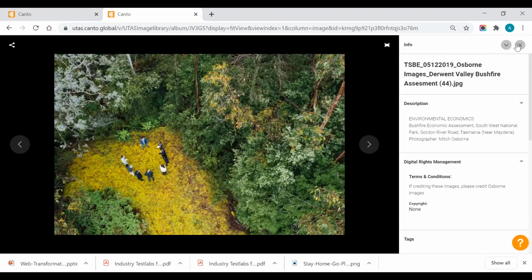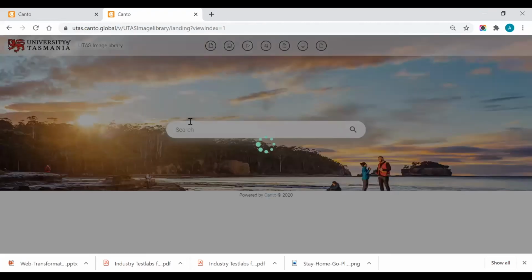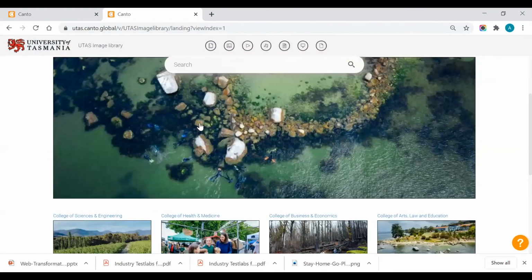Okay, so what's your favorite Canto feature, and can you show us what your favorite feature is? It's a really tough one. I struggle to come up with a favorite. I think the thing that's the most beneficial for us has been the portal, and to share that across the university has made such a difference to the way that we work, and the way that the rest of the university is able to interact with the images that we have. So I'd probably say that the portal is up there.